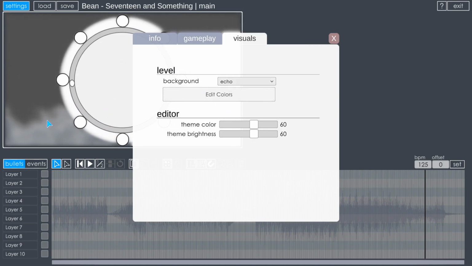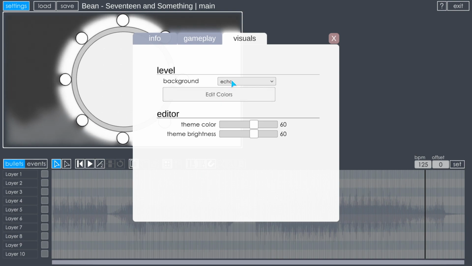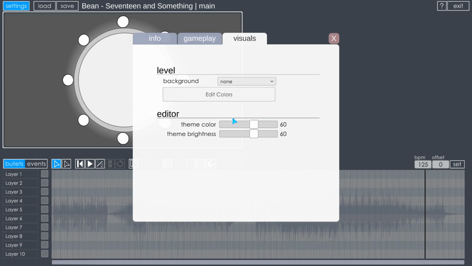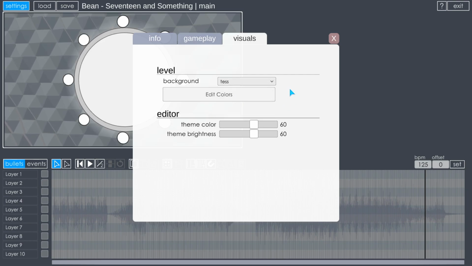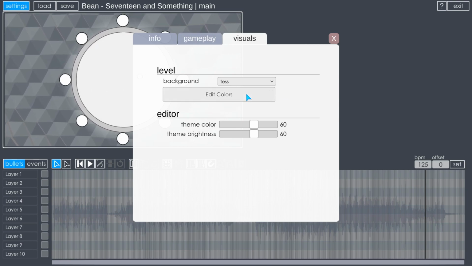Echo doesn't actually render anything behind, so as bullets and particles go, they'll fill up the whole background and not leave. And then none is just a solid color of just whatever color you want. So we'll go to test because that one looks pretty fun. And the last thing we're actually going to look at is setting all of our colors.